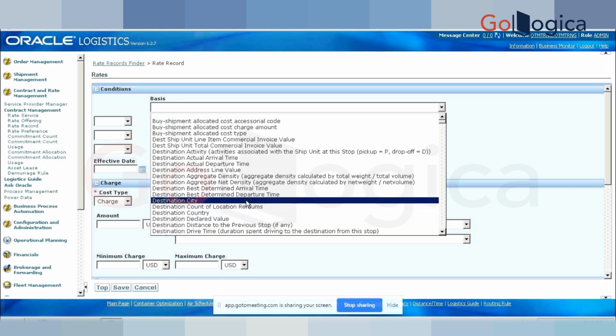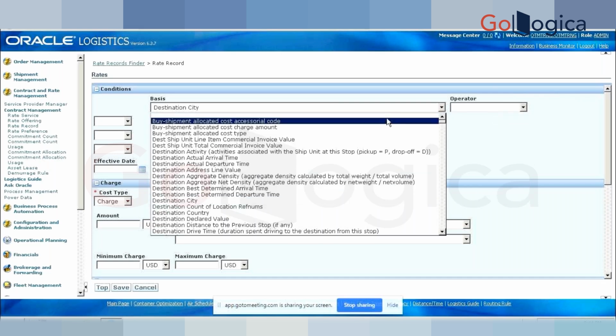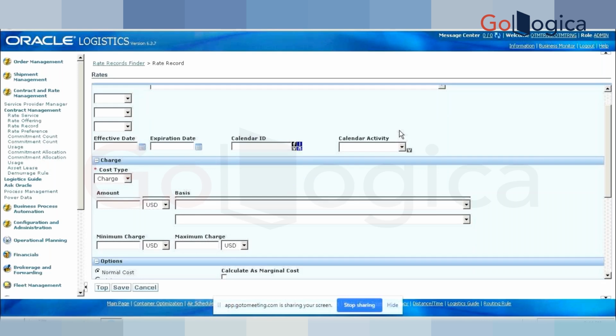For example, if you take the destination city, it will ask for the operator. You can click on any operator like null or anything, and based on that you can give the value. If this condition is satisfied, only then will it go to the cost. So basis is basically to define any condition to pick the rate.